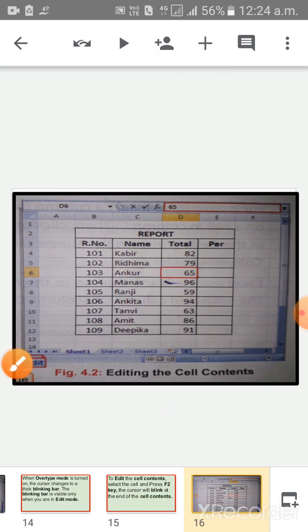Now children, I hope you all are understanding how to edit a worksheet. Children, we will meet soon in the next video. In the next video, we will study the undo and redo features, inserting columns and rows, copying and moving data, and the autofill feature of MS Excel.